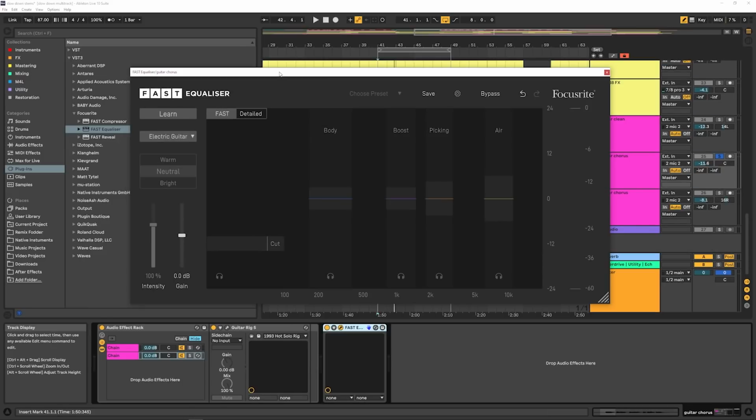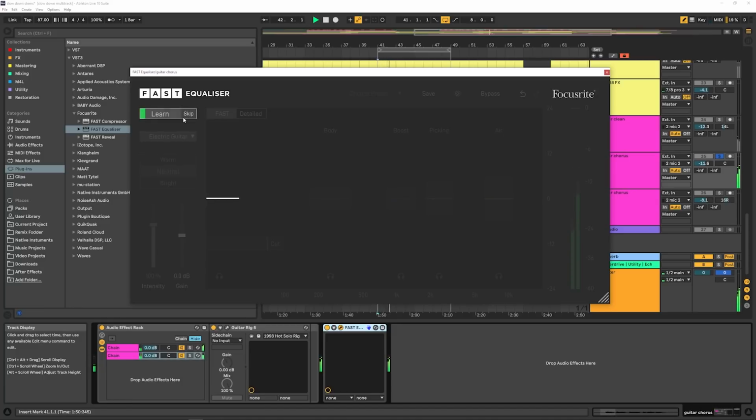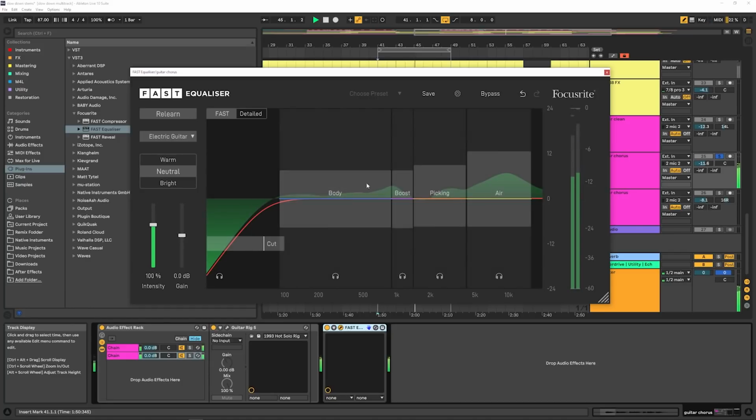So I've put the fast EQ on electric guitar. It's distorted electric guitar. Let's hit learn and see what we get from this. So you can hear it already made a bit of an adjustment. Let's go ahead and check out warm, neutral, and bright. And then we can make the adjustments ourselves. So again, here are the main components of electric guitar. And body gives us that warmth that we were looking for.